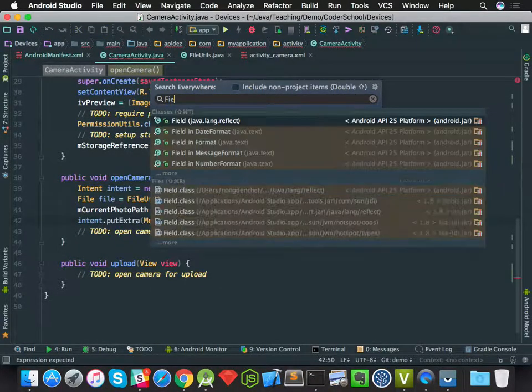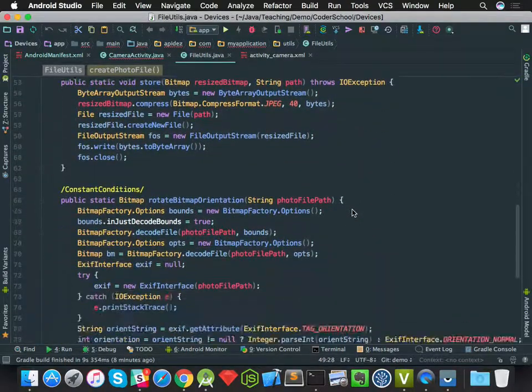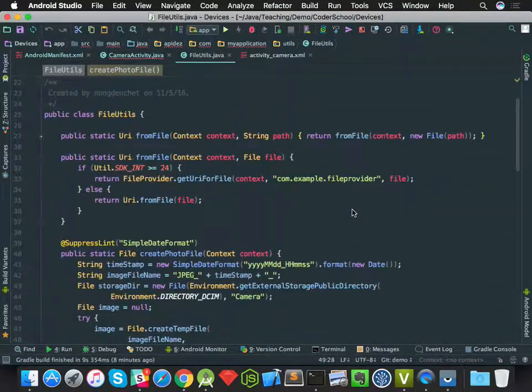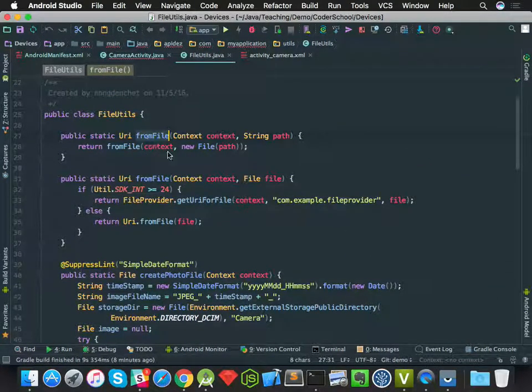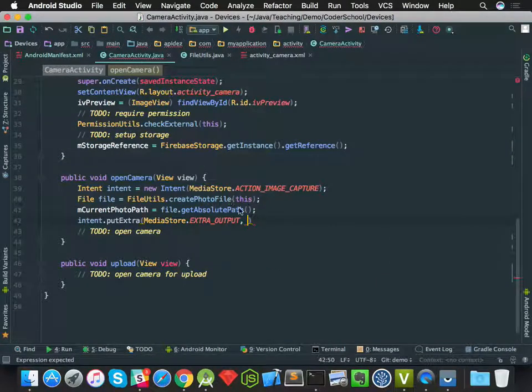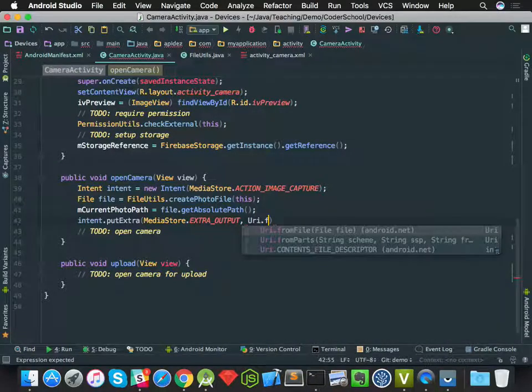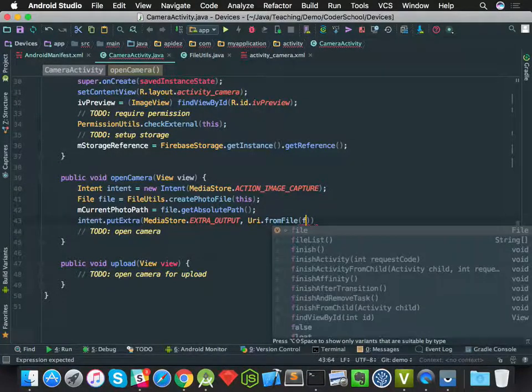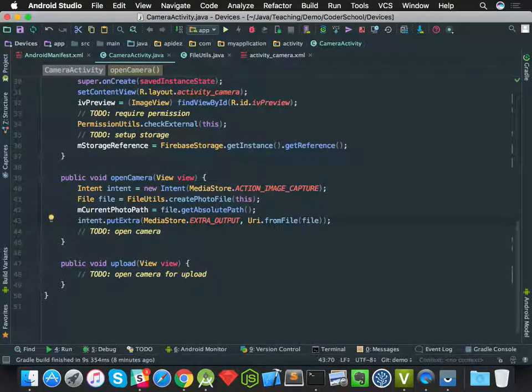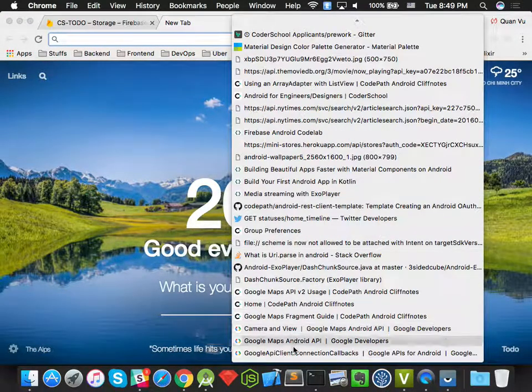And here I need a URI. Also in file utils, I have here from file. Android by default has something like this: from file, put in the file, and you're done. But it's not going to work on Android N. Why? I'll show you.